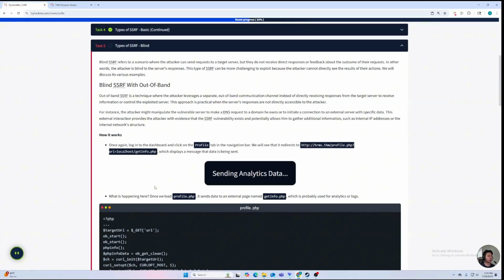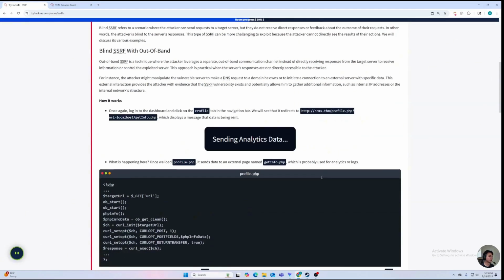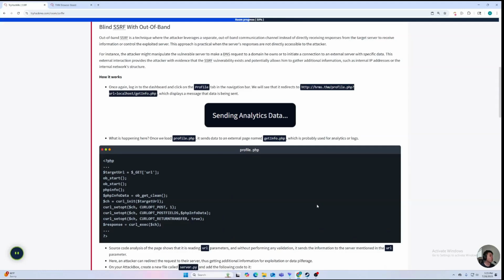How does it work? Once again, try to log in to the dashboard and click on the profile tab. We'll see that it redirects to profile.php and then it's fetching the content of the getinfo.php file, which displays a message: sending analytics data. What's happening here? Once we load profile.php, it sends data to an external page named getinfo.php, which is probably used for analytics and logs.